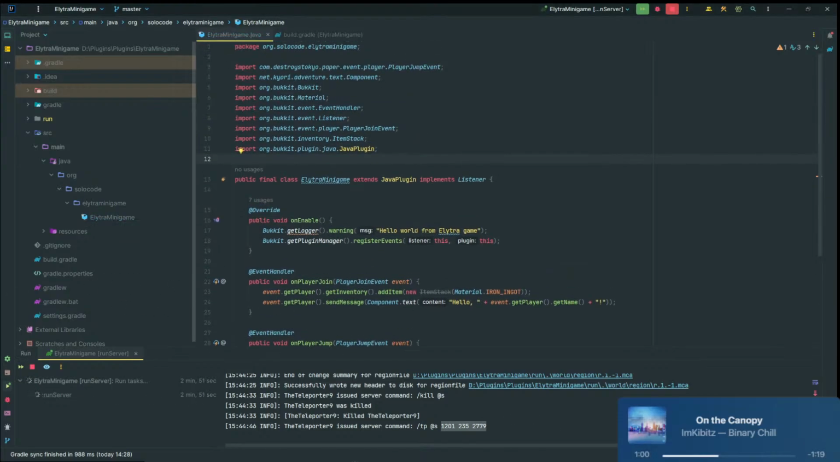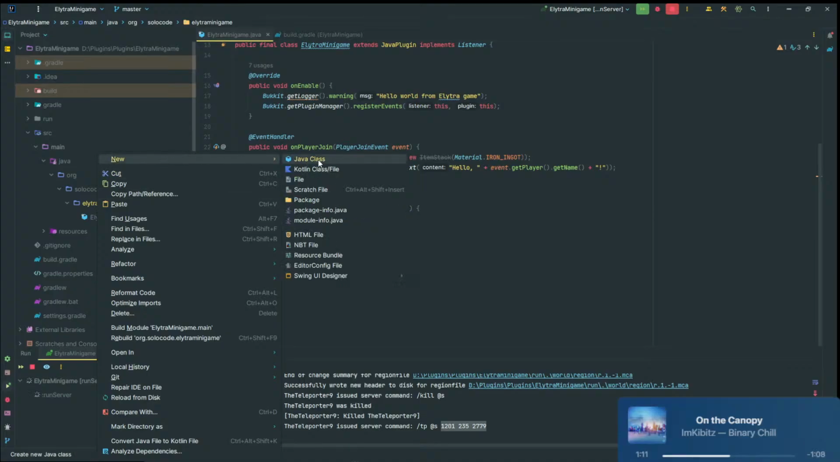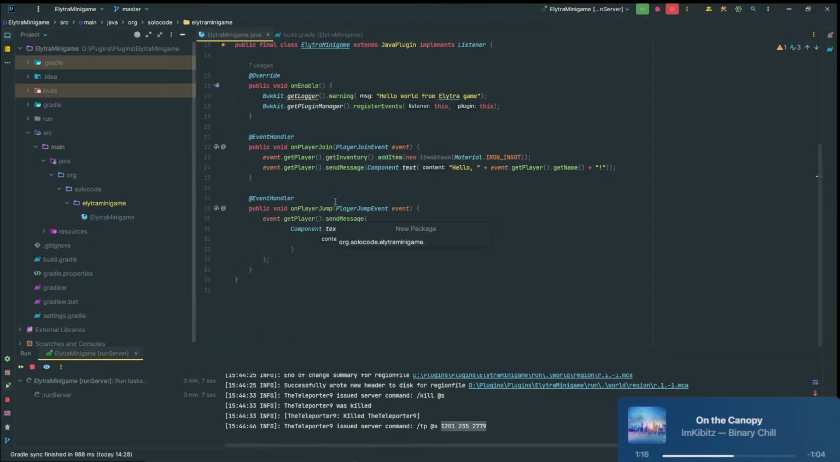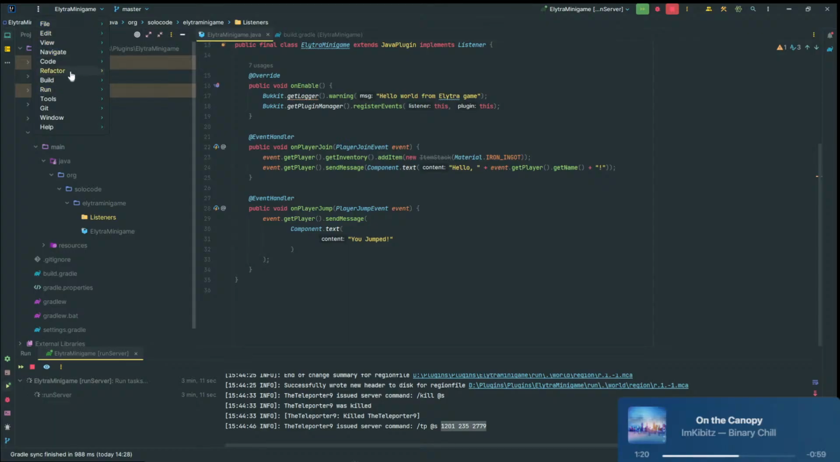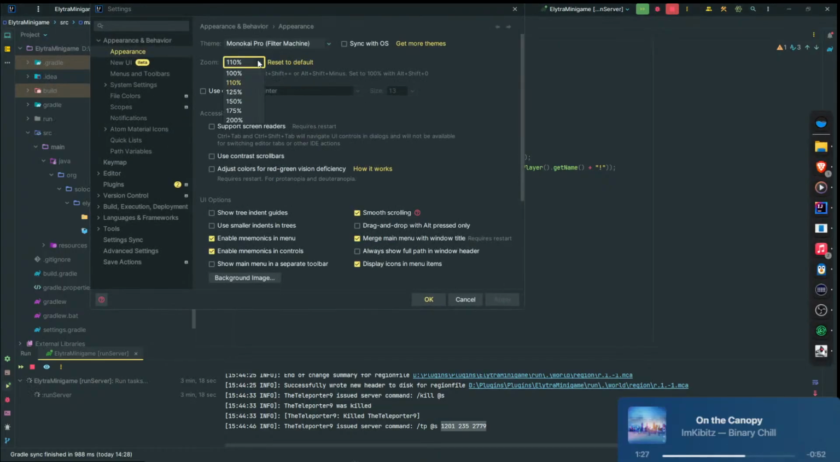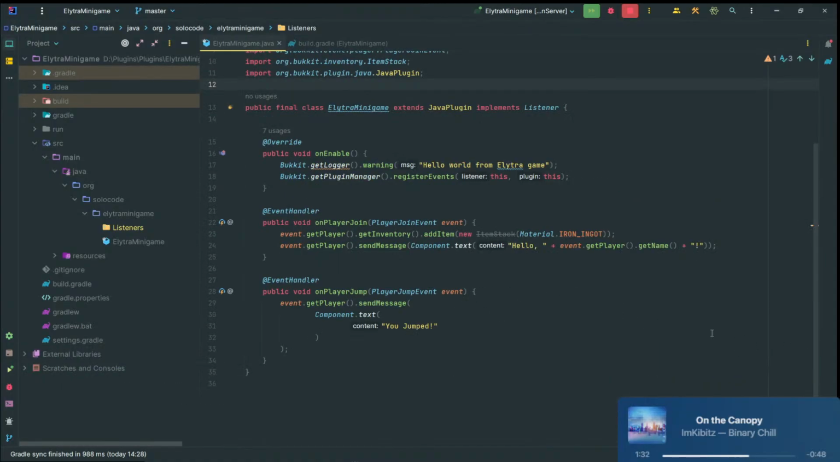So what I'm going to be doing now is, let's see here. Okay, so we're first going to go to Elytra. Elytra minigame, new Java class is called this package actually. New package, listeners. We actually made this a bit bigger. Edit, file, settings, size, 125. Okay, so you can actually see a bit.